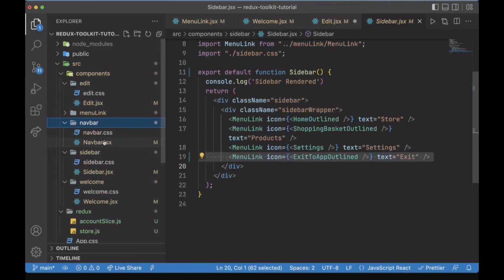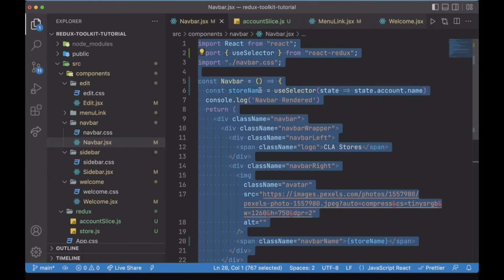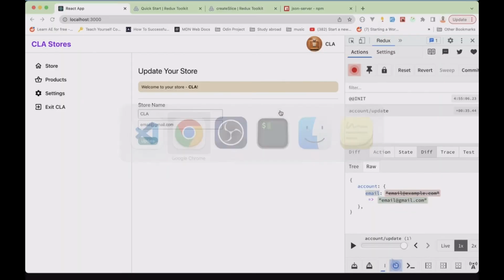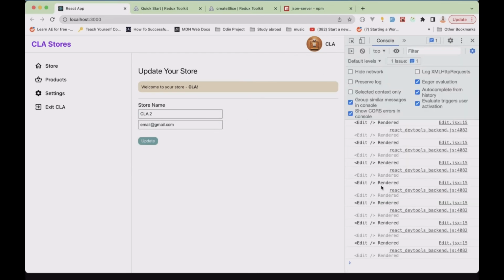Let's take a look at navbar now. Navbar is subscribed to the store name. You can see it here. Now, the store name was not changed, so navbar didn't have to get re-rendered. But if we change this here, let's go with CLA2 and keep the same email. I'm going back to the console and check the latest console logs here. I'm going to update this, and as you can see, we have navbar re-rendered and we have the edit components re-rendered. If we add a console log for the menu link, we will see menu link re-rendered too.